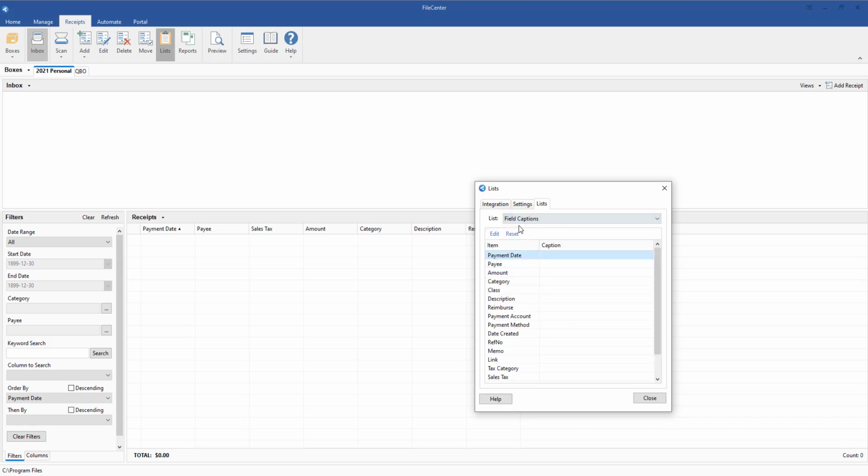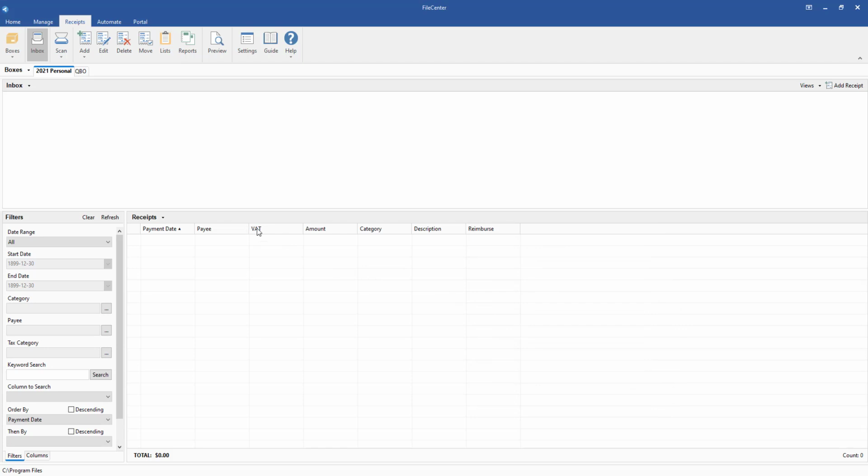When I come into the field captions list, this is where we can completely name things differently. So for instance, if I am in the UK or Europe and I'm dealing with VAT tax, you're just going to come down here to sales tax, double click on the field right next to it, and then just say VAT. Okay, so now if I click on close, you'll see here, instead of it saying sales tax, it says VAT. And so it can be completely customized depending on what region of the world you're located in. Okay.